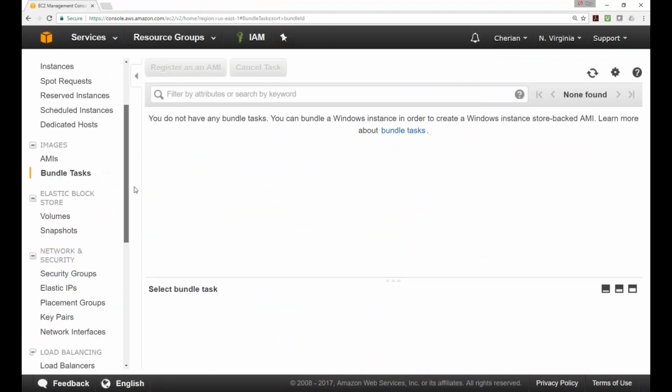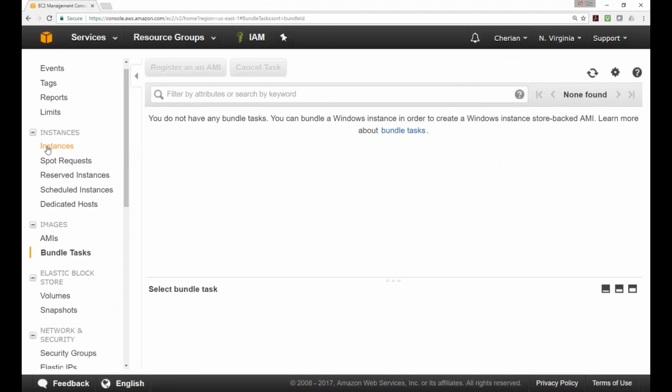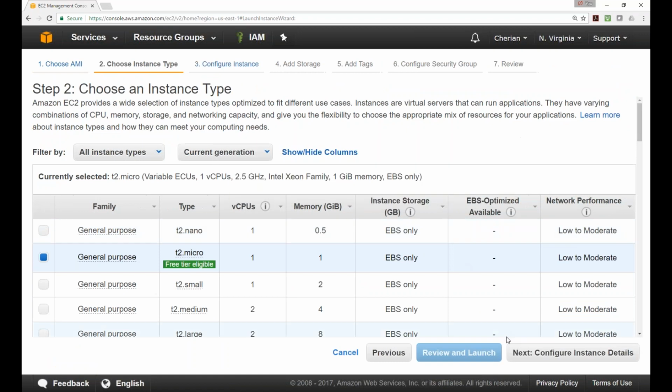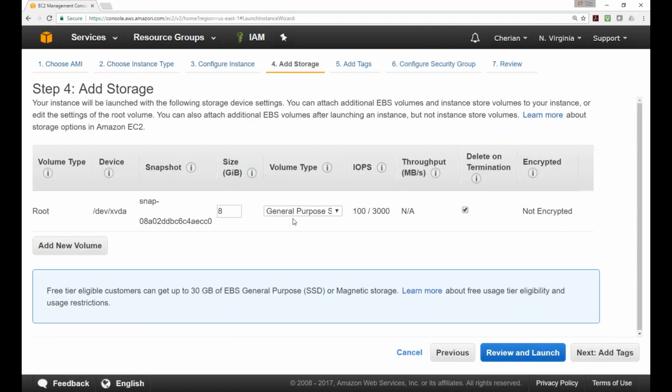All right. So now what we're going to do is, I want to talk quickly about EBS volumes. You know that when we create an instance, you come to this section, and here you can see a volume. So there are different types: general purpose SSD, GP2.